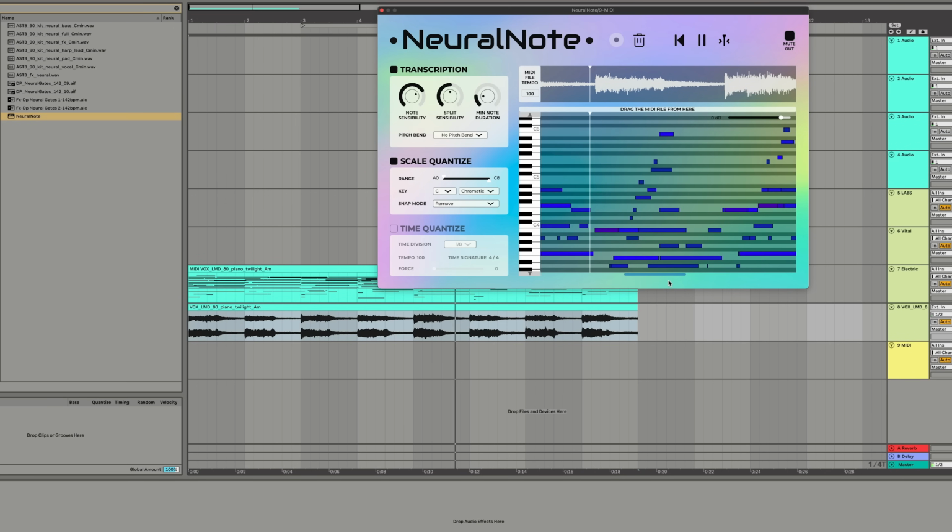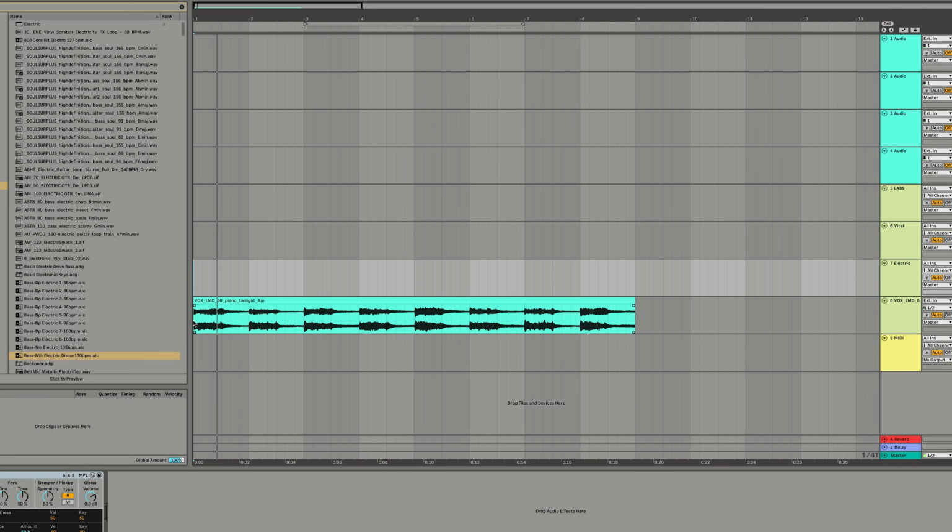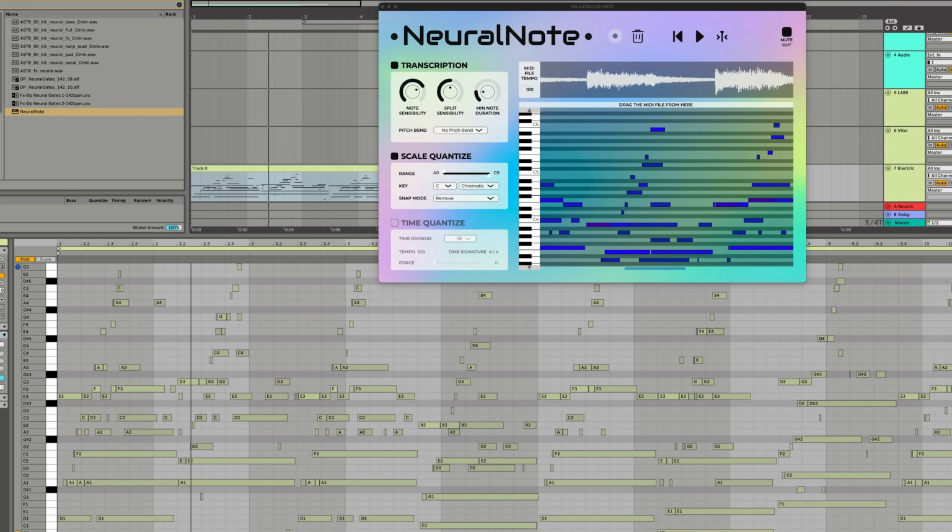Another one that uses machine learning is Neural Note, a very impressive audio to MIDI transcription plugin. I tested this with several jazz piano loops and it was very impressive. The accuracy was better than most of the built-in solutions the DAWs offer. Like, it was able to pick up these arpeggiated rolls. I was not expecting that much accuracy.